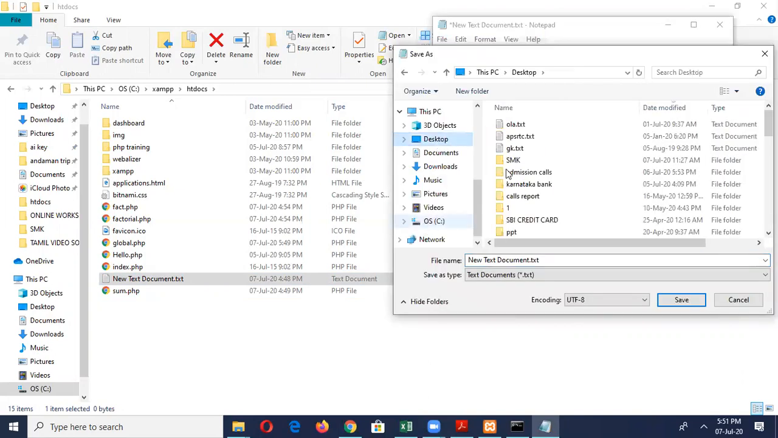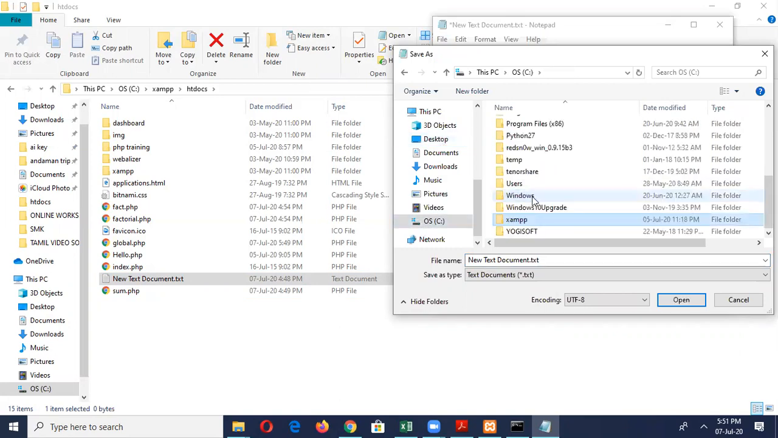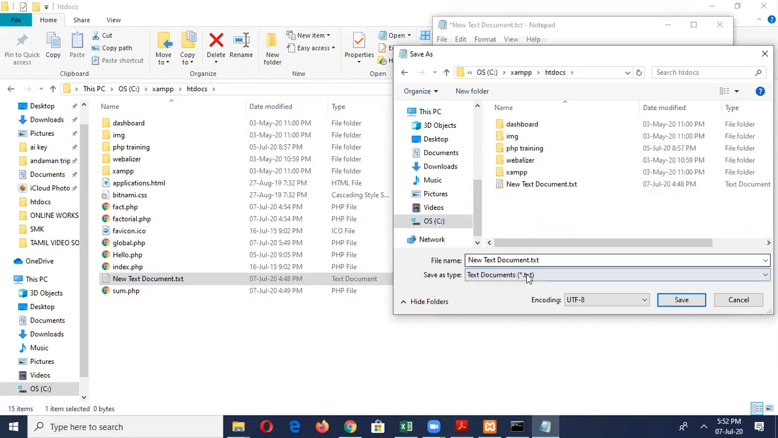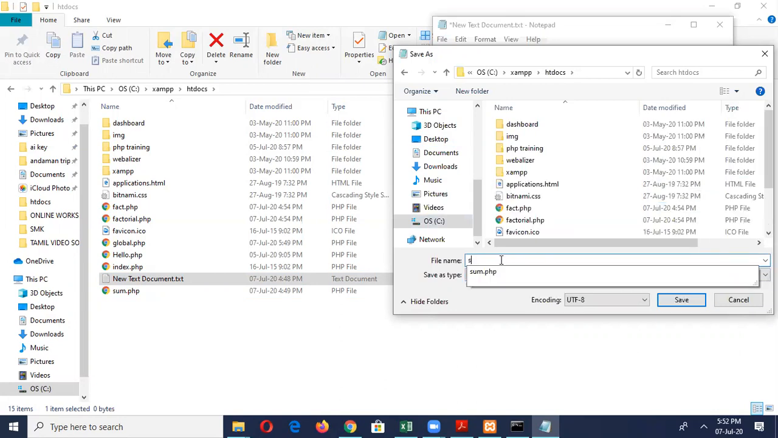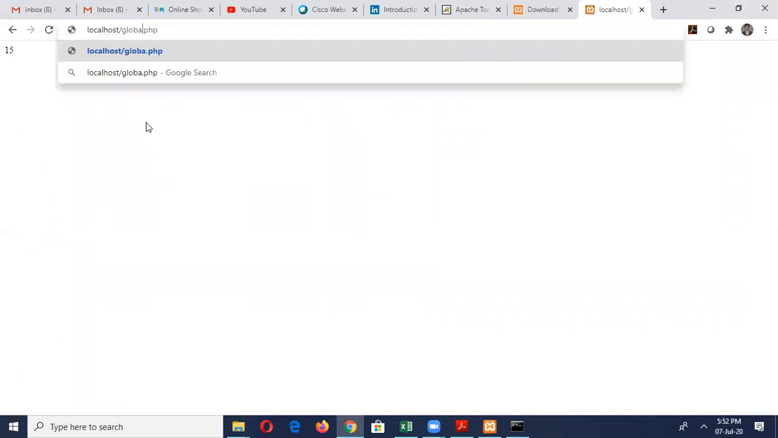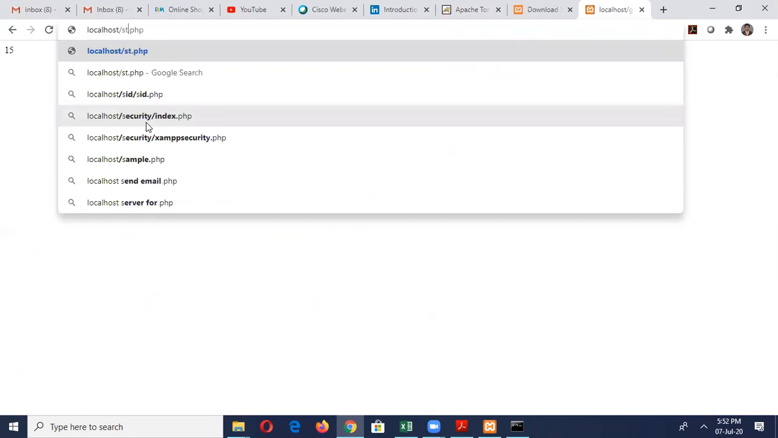Save under the exam folder, then htdocs. Under htdocs you can save all files. Give the name static.php and click on save. Now we can see the output for this static.php. Now the value of x is incremented.